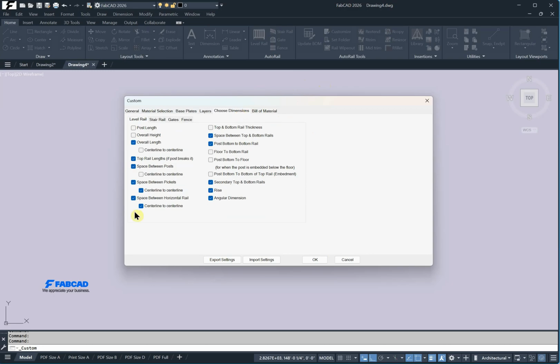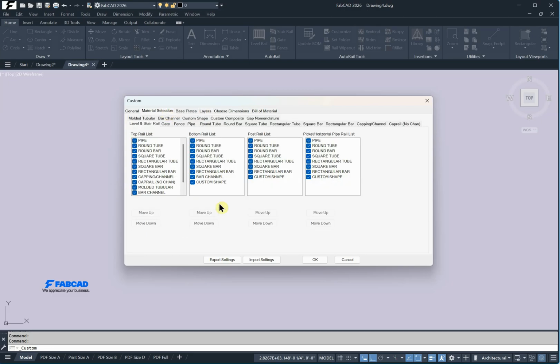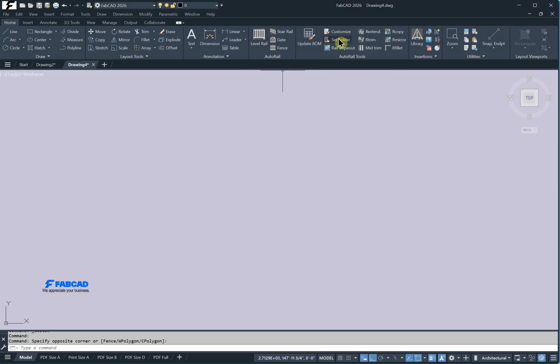And of course, to choose the dimensions, we have the center line options, as well as daylight openings for pickets and for posts. The layers, here you can create layers for all the different AutoRail entities and apply colors to them. In material selection, we have added custom shapes to the posts and to the vertical side pieces of gates, so you have a custom shape option there now. Then there's other commands, the set folder, rail wipeout. We have enhanced the rail extend, rail trim, and this new mid trim and rail fillet command.